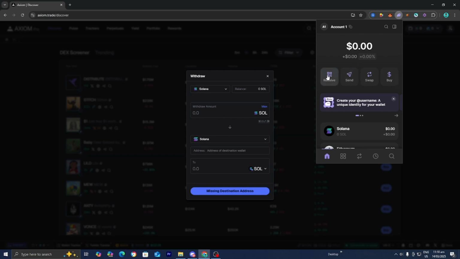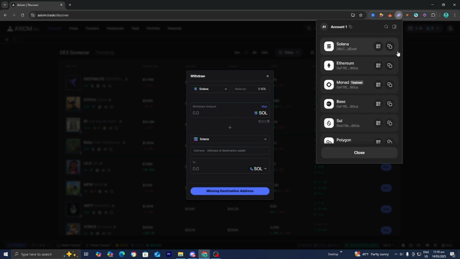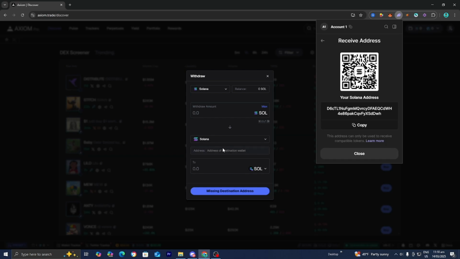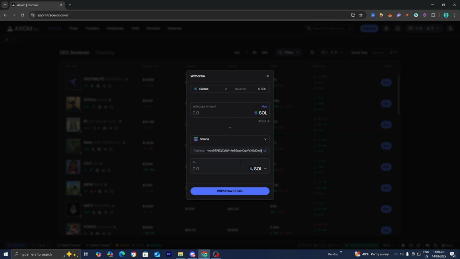What you want to do is select on receive, and then select on Solana, which should be right over here. I'm going to press on this copy to clipboard, and then paste it right over here in the address box. Then from here, you are able to confirm how much Solana you want to withdraw to your wallet. Once you've confirmed everything, press on this button that says withdraw. Within a couple of minutes, you should see that your funds will reach your wallet.